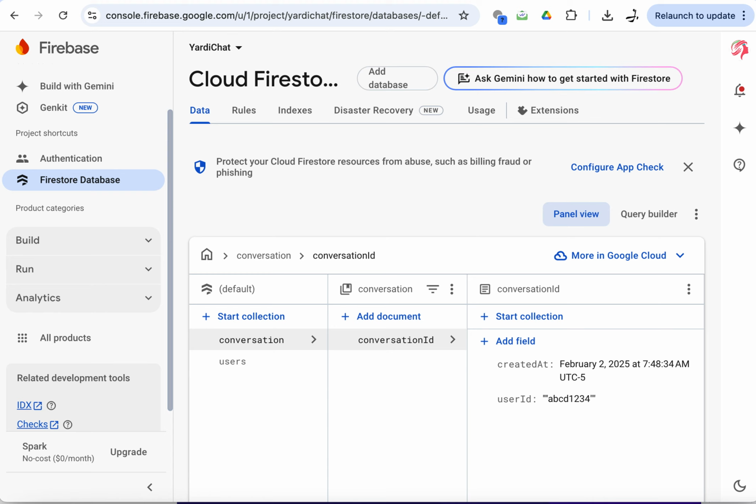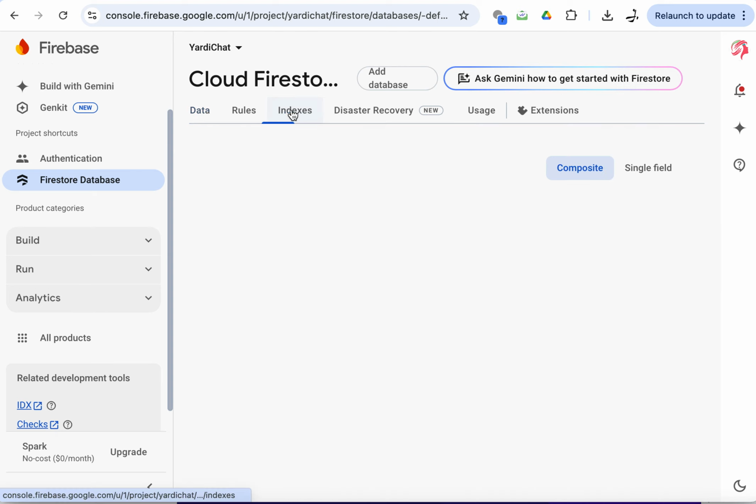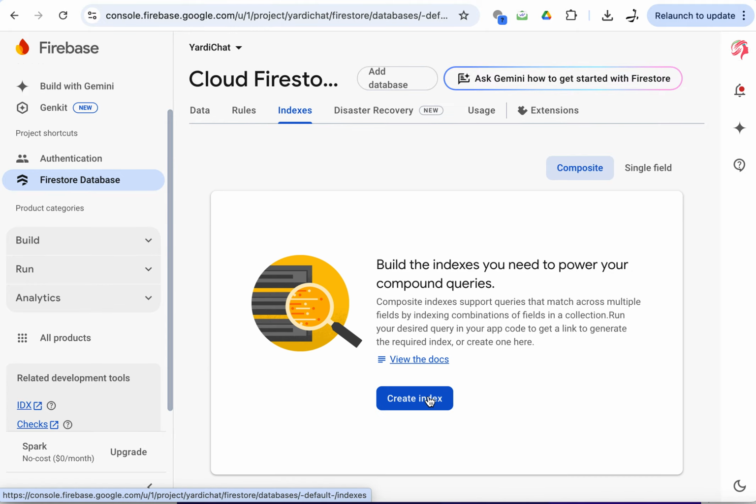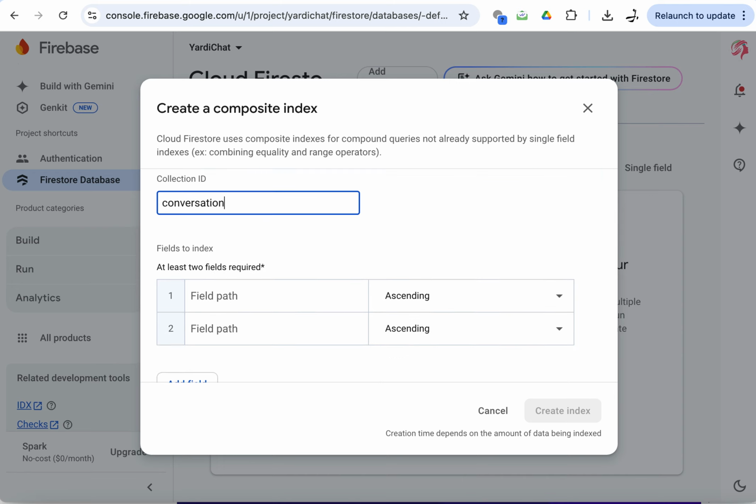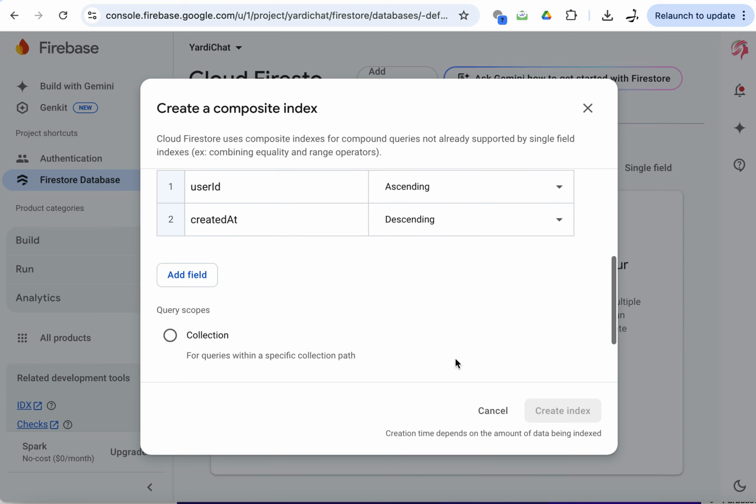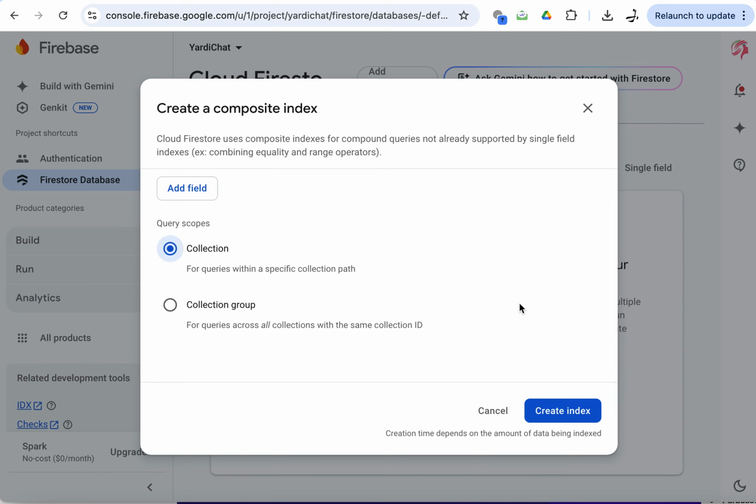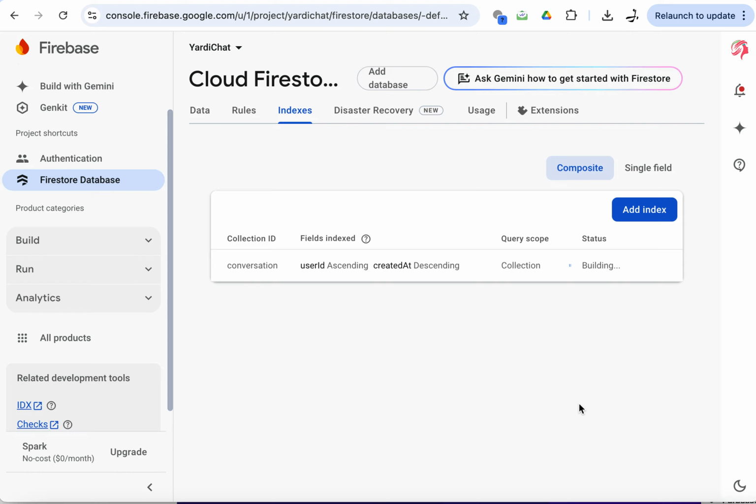And sometimes you need indexes and sometimes you don't. So for example, this conversation, it does need an index. So I'm going to go to index, create an index. I'm going to name my index conversations. And then I'm going to have user ID, ascending, and then I'm going to have created at, descending. And this is a collection. And I'm just going to say create collection.